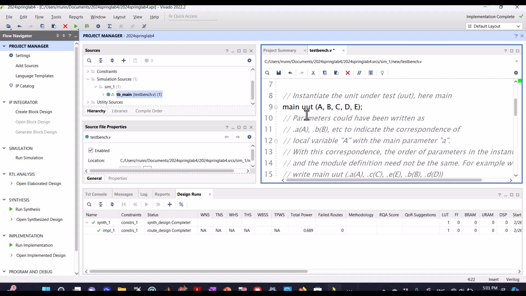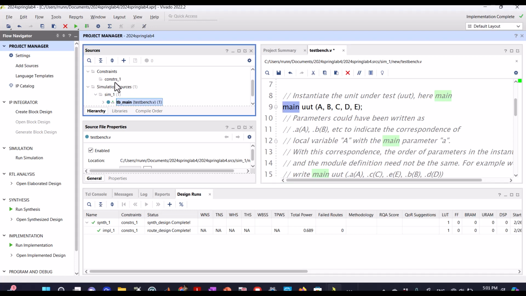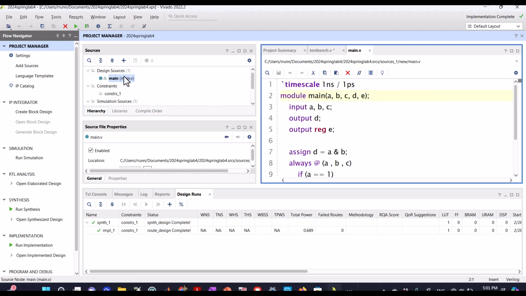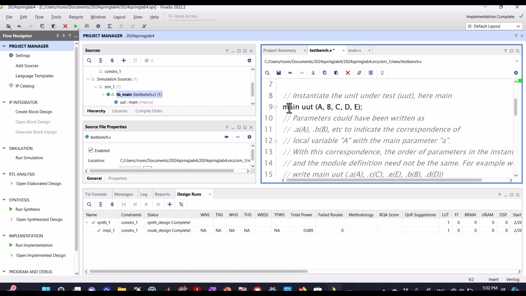Then this next part is important: this name right here has to be the same as the name of your module. I called my module, very creatively, main. And so that's why this is main right here. This main is not a keyword. This is whatever the name of your module is. This is a variable name, but it's really common to use UUT, unit under test. And then you put all your variables right there.